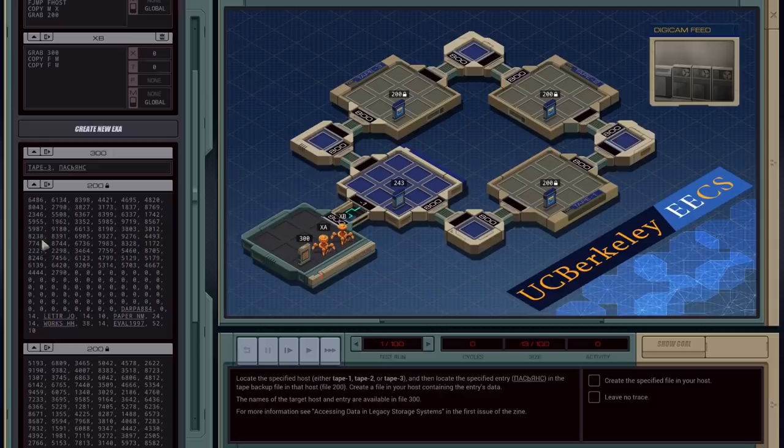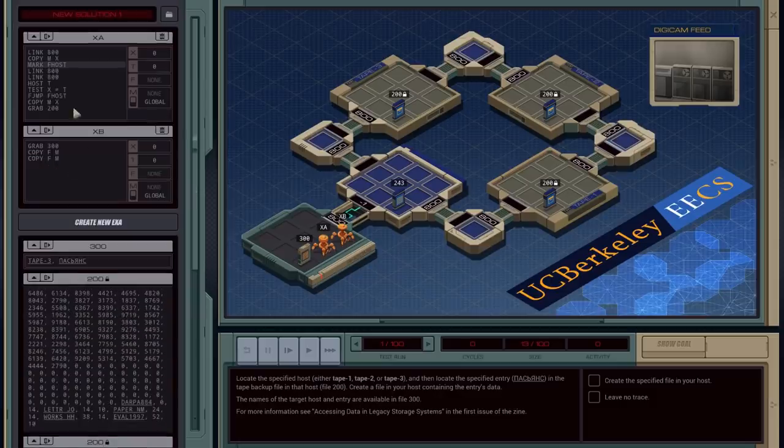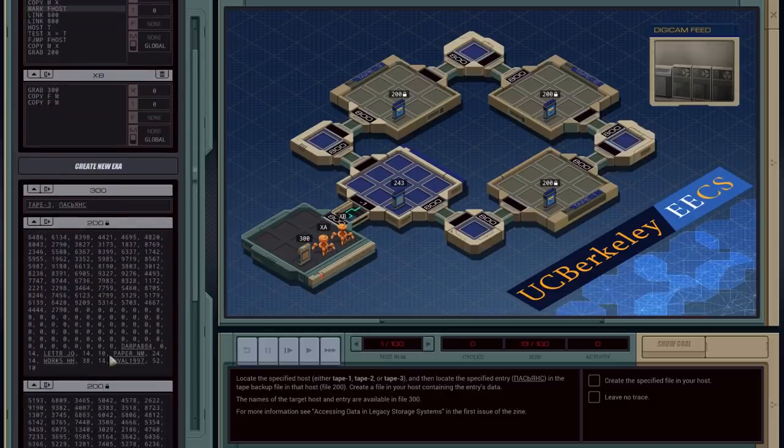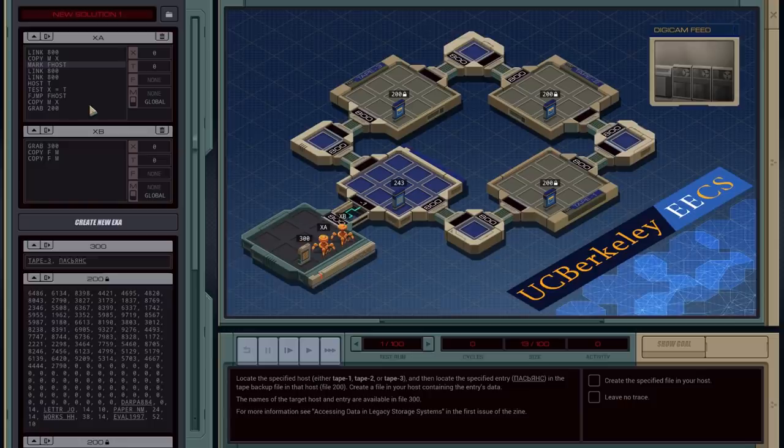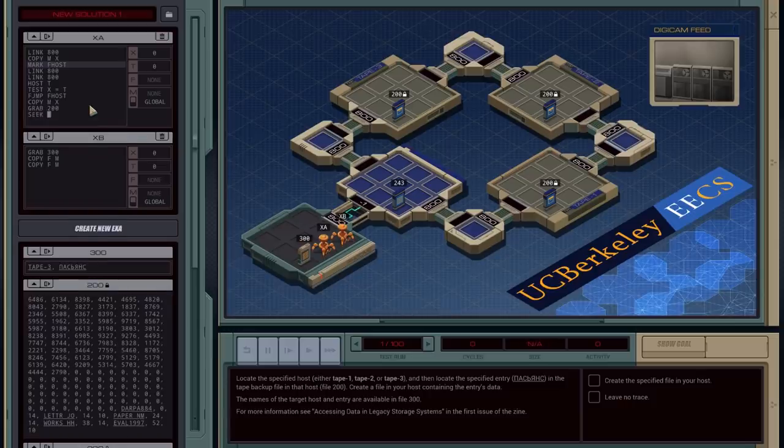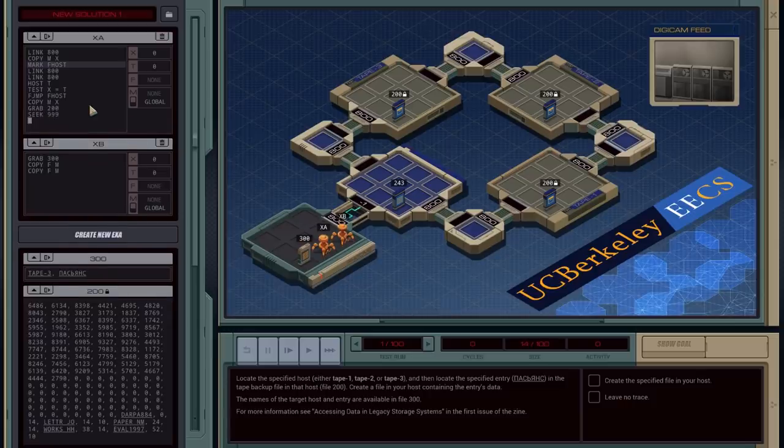So what I need to do is search through the file until I find that offset, right? Or I could search backwards. That would actually be faster, right? So let's seek to the end. And then we'll do a seek minus 3.